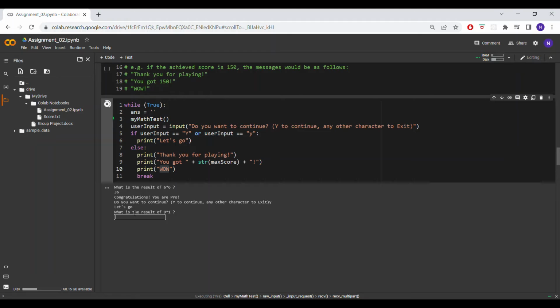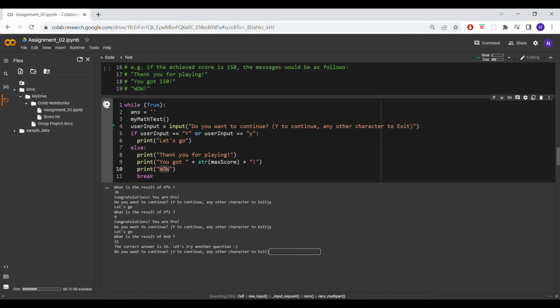Okay. What's the result of 9 times 1? That is 9. Okay. Press Y. So now 8 plus 8 is 16, but if we enter 15, that is the incorrect answer, then it displays the correct answer is 16.